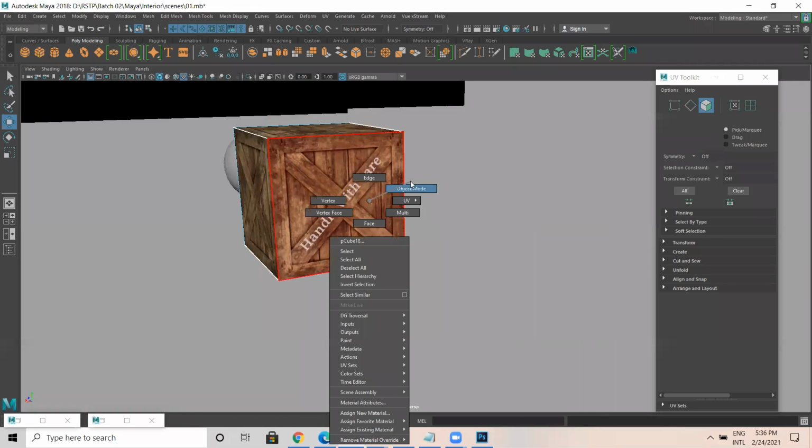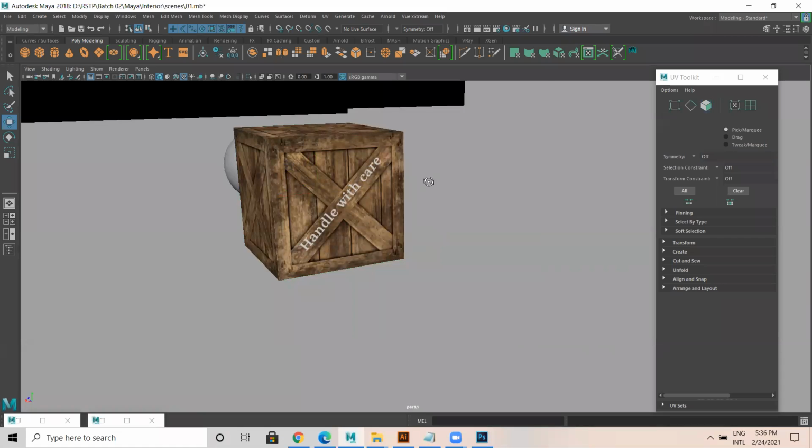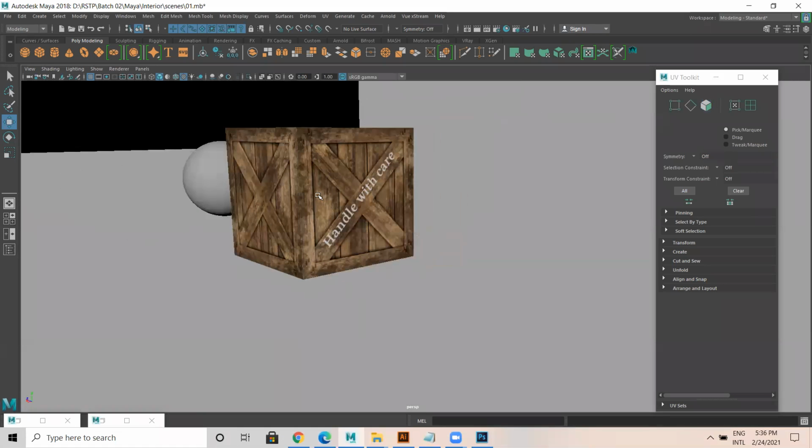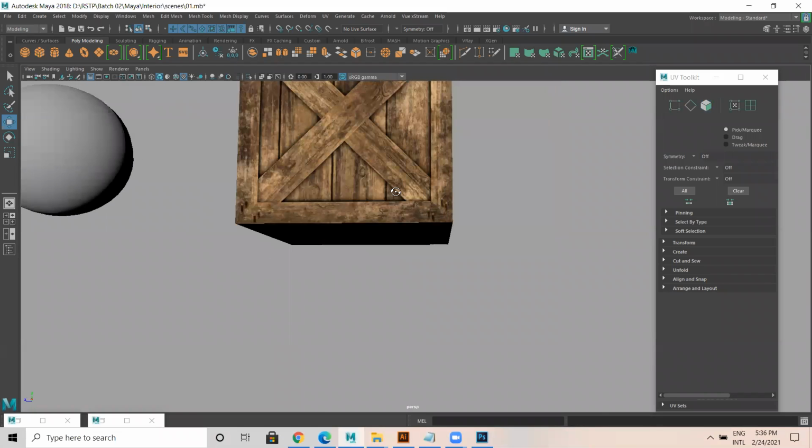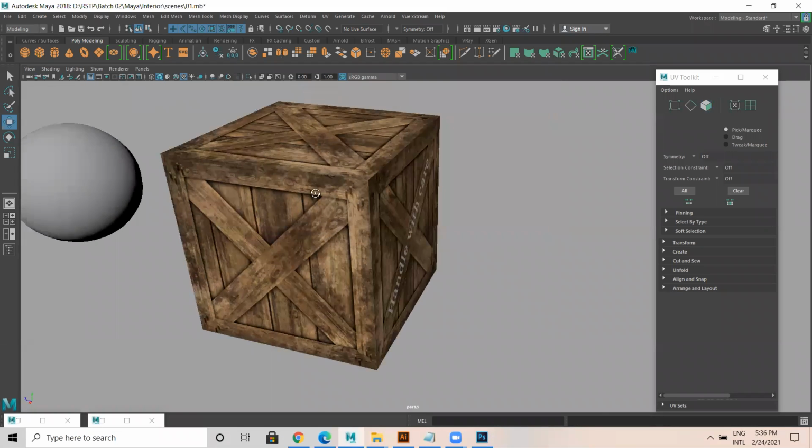See, it's got corrected. It's correct here. Okay. Any doubts? How to do? No, sir. Okay.